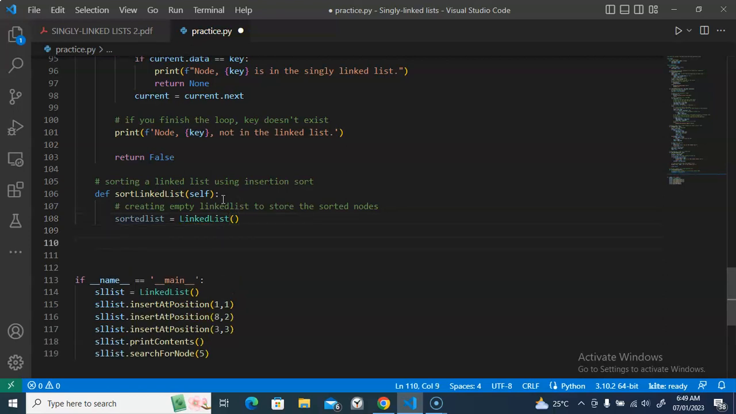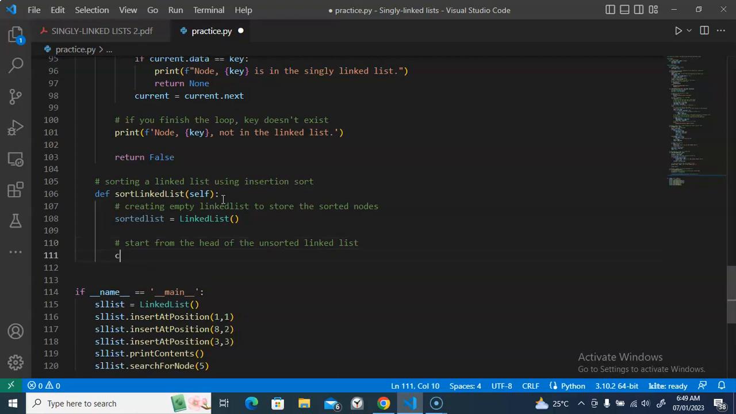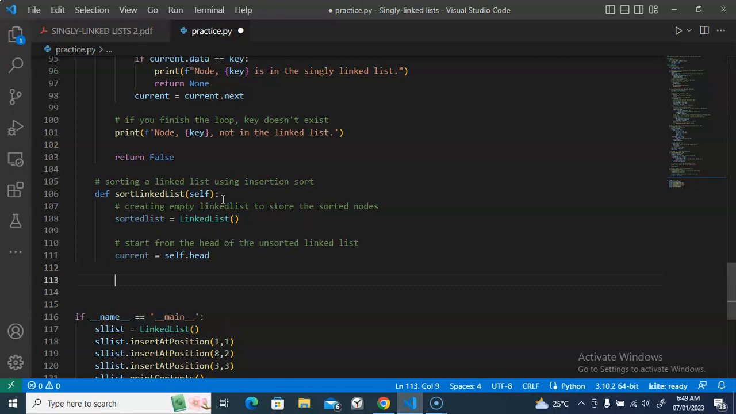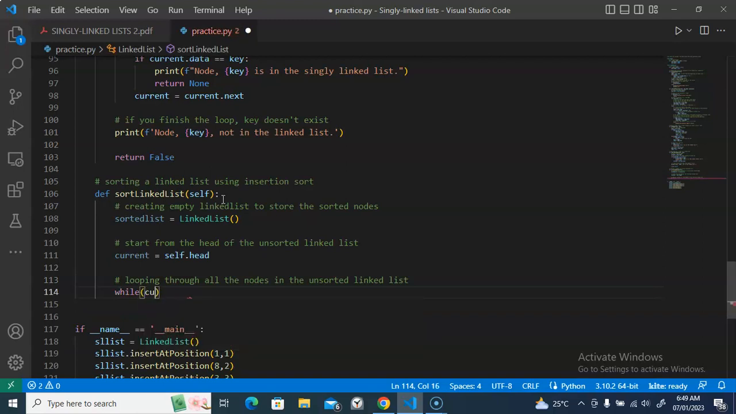Then we'll start from the head of the unsorted linked list. So say current, we'll start from the head. Now we'll be looping through all the nodes in the unsorted linked list, and we use a while loop to do that. So say while current is not none.